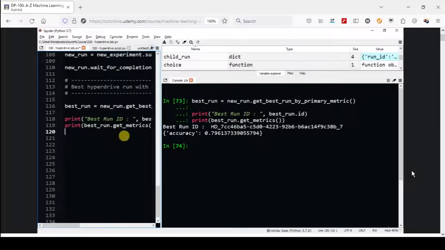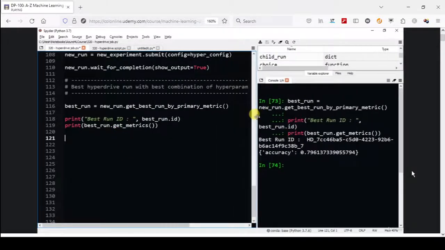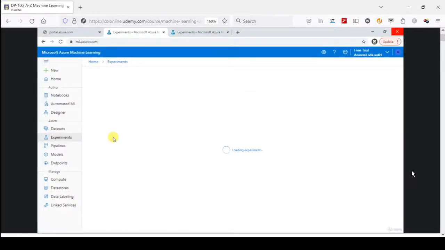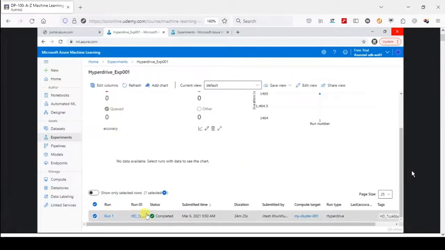Great. And next, let's go to the Azure ML Studio and see how this experiment looks there. And here under the Experiments tab, you will see this Hyperdrive EXP001 created. Click on it. And here you will see only one run, which is the master run. All our hyperparameter tuning runs will be part of the child runs of this run 1. So click on this run 1.